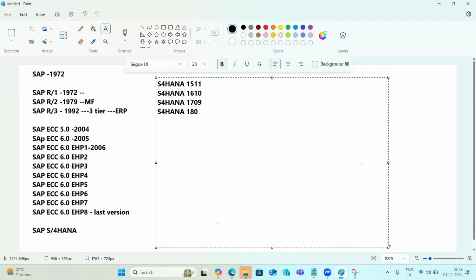Then 1809, they have the versions. Then yearly ones again, 2017, 2018, then 2019 09. So they started releasing it in 2019. Then after that, the versions and months they are starting.